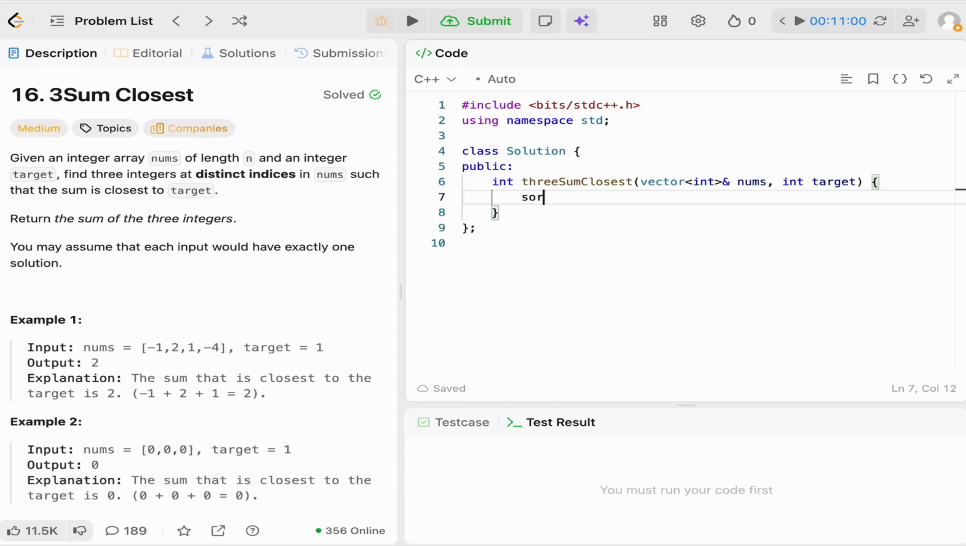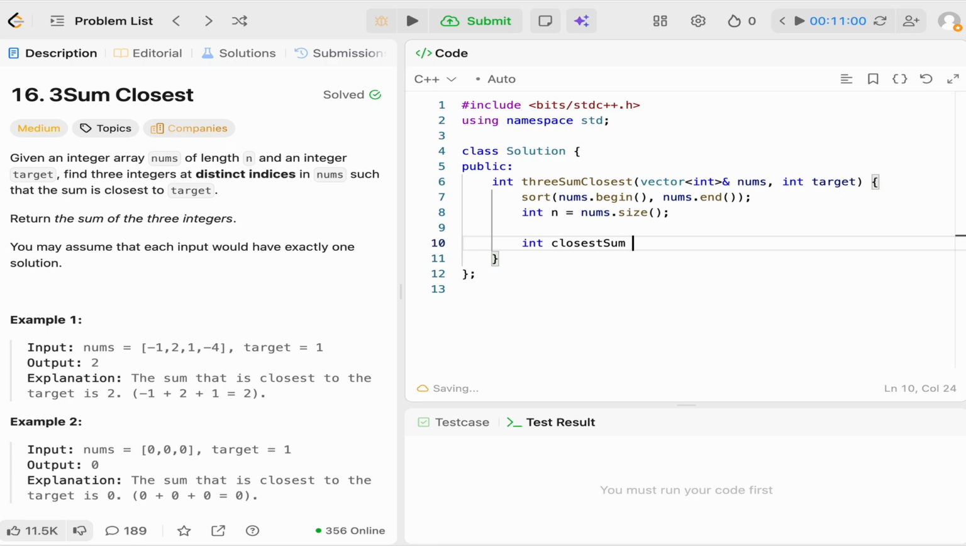Okay, so first we'll sort the array: sort nums.begin, nums.end. Once we have sorted the array, we'll take the size as n. Having taken the size, the first closest sum will be the sum of the first three integer values that we have. So my initial closest sum is nums of 0 plus nums of 1 plus nums of 2.